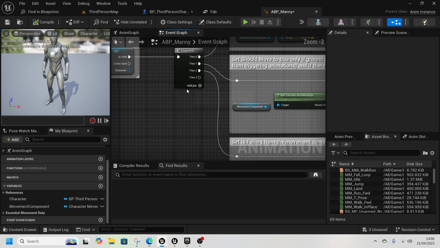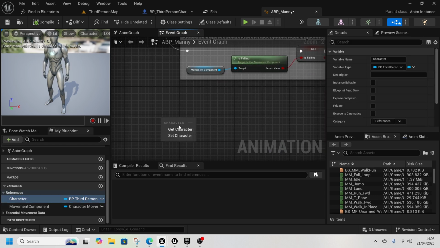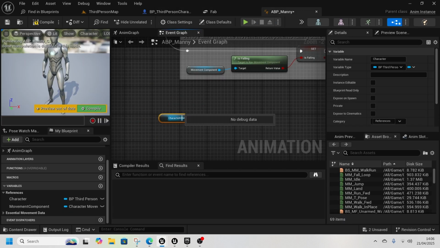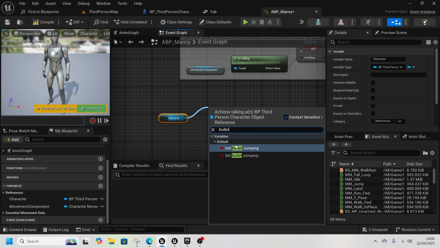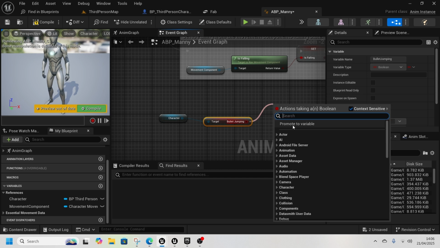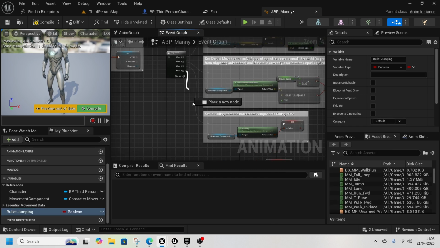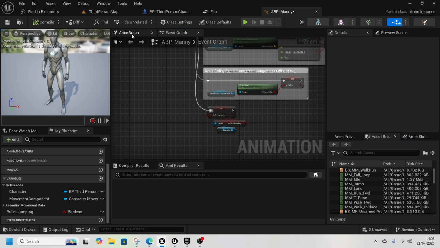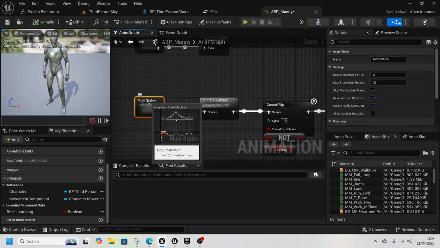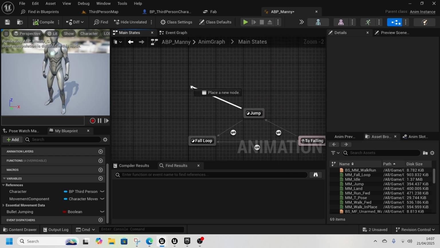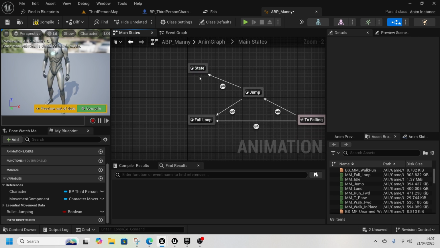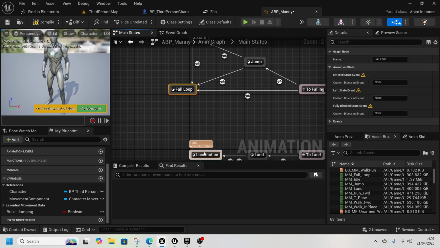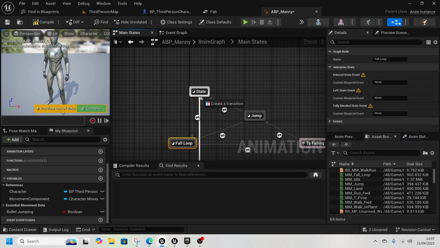Then we're going to add onto our sequence, and we're going to get our character, and just make sure that you save this. We're going to get bullet jumping. And then we're going to promote this to a variable inside the ABP and connect this sequence up. And then inside our anim graph in main states, off of jump, we're going to get a new state. And then we're going to connect that back to for loop. And from locomotion, we're also going to connect that here.